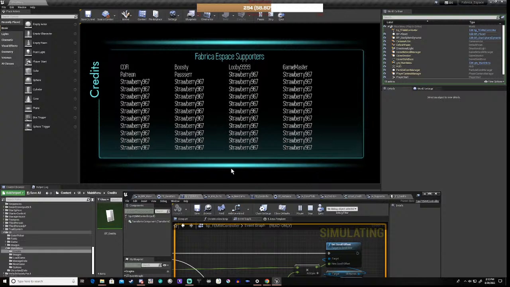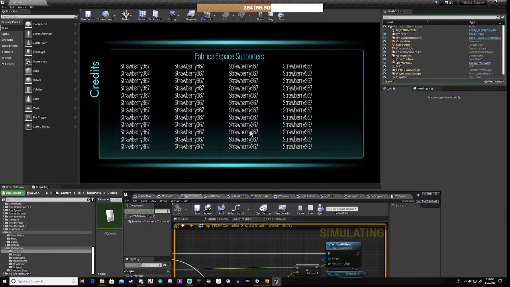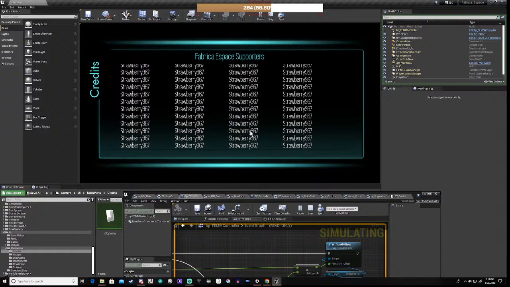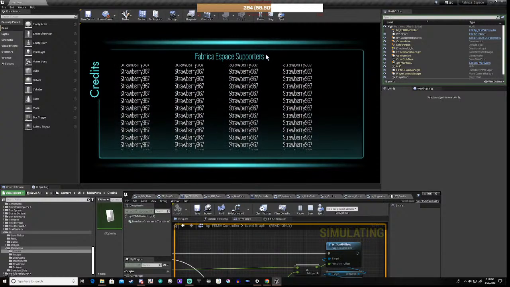So yeah, we have our credits. As I said, when somebody actually joins the Patreon, then this will get cleared out completely, and we will add real Fabrica Space supporters, okay?